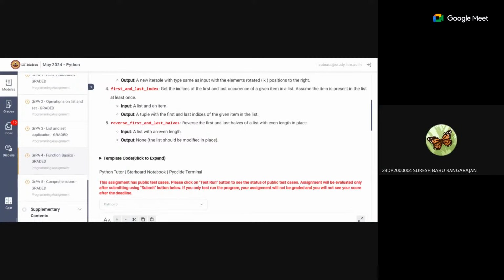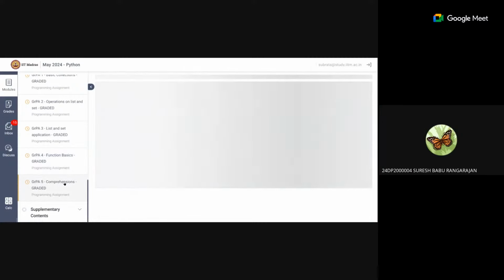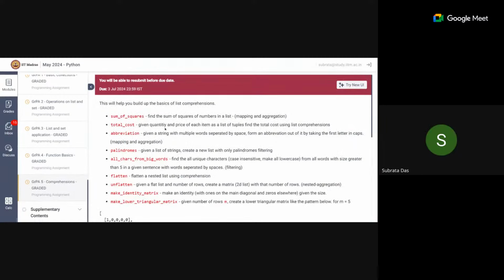So GRPF5 also. I didn't attend the last one. So GRPF, let me see. Sum of squares. Find the sum of squares of the numbers in a list. You will be given a list. For example, say I give you a list from 1 to 5. You have to return 1 squared is 1, 2 squared is 4, and 5 squared is 25. 25 plus 5, 30.